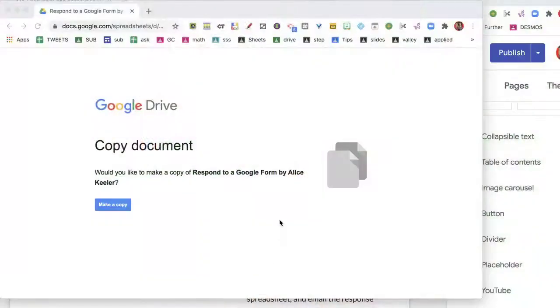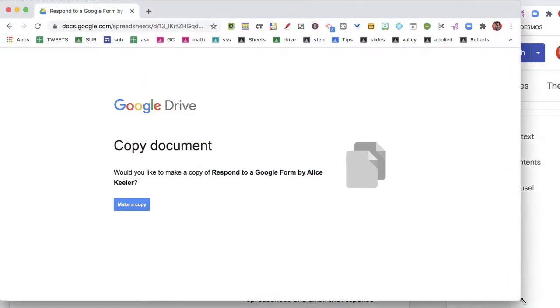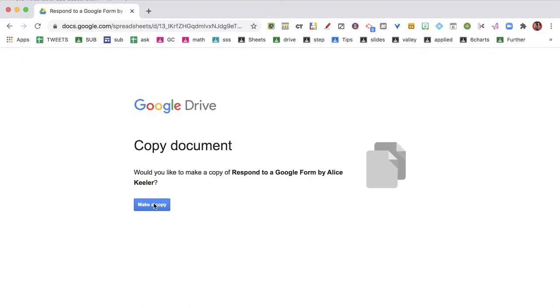So normally when students add something to a Google form, you're like, well, how do I reply back to them? This is how you can do it, is you can use my code. So let me show you. When you click on the link, it's going to prompt you to make a copy. So go ahead and do that.